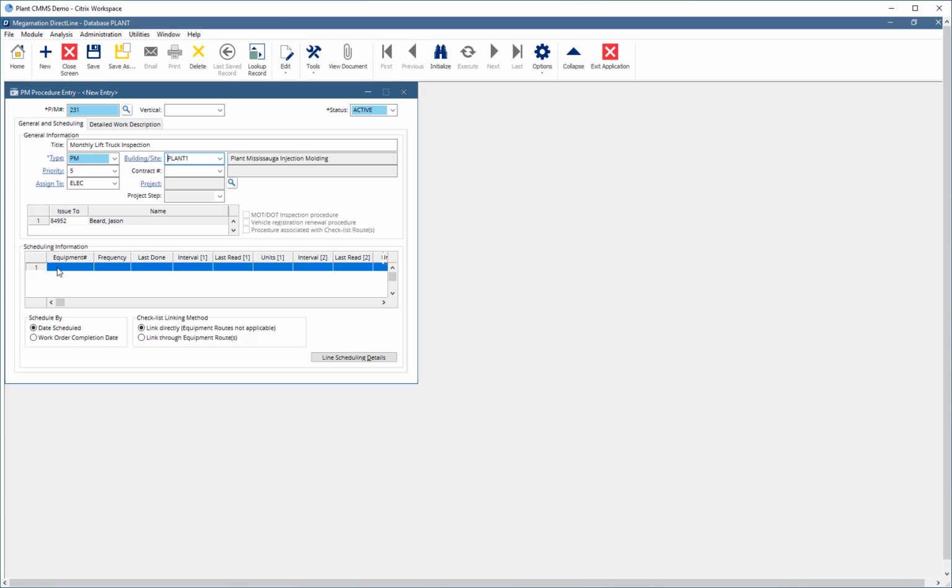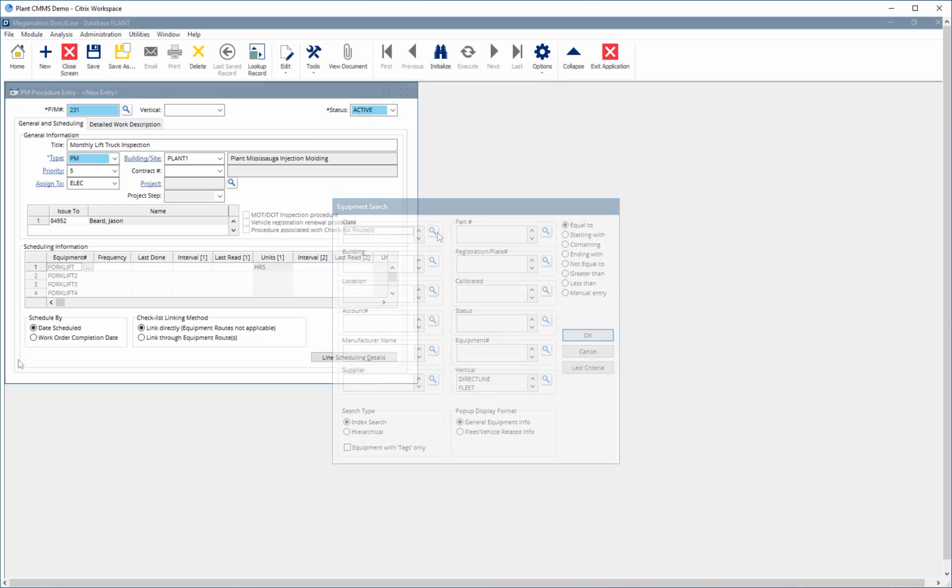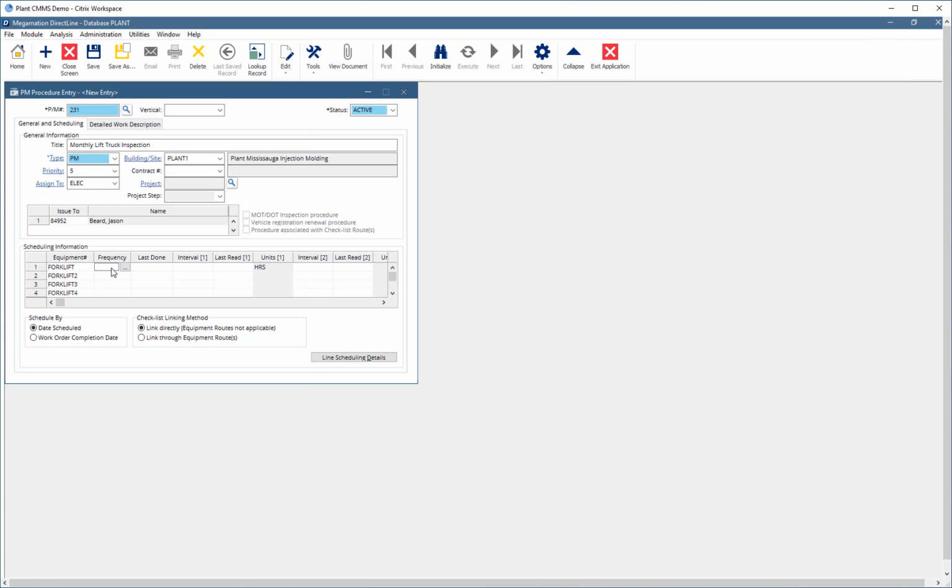The scheduling information section is where the equipment to be PM'd, the frequency of the PM, and the last done date will be entered. Add equipment by clicking in the equipment field, then select the search button to use the equipment search. This is the same equipment search that is found on the equipment entry screen. See the equipment entry video for details on how to use it.